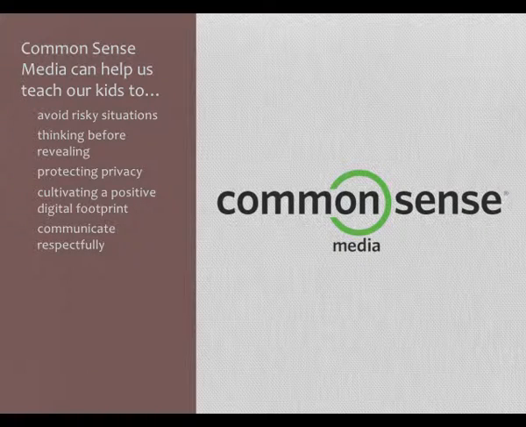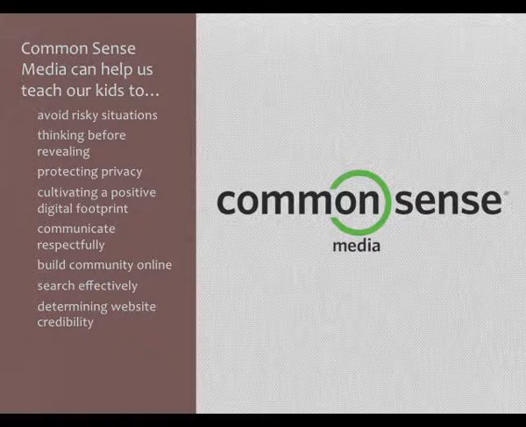How to communicate respectfully, how to build community online, how to search effectively, how to determine website credibility, which is a really big problem, and then how to respect creative credit. So those are some pretty huge lessons that we want our students to learn.